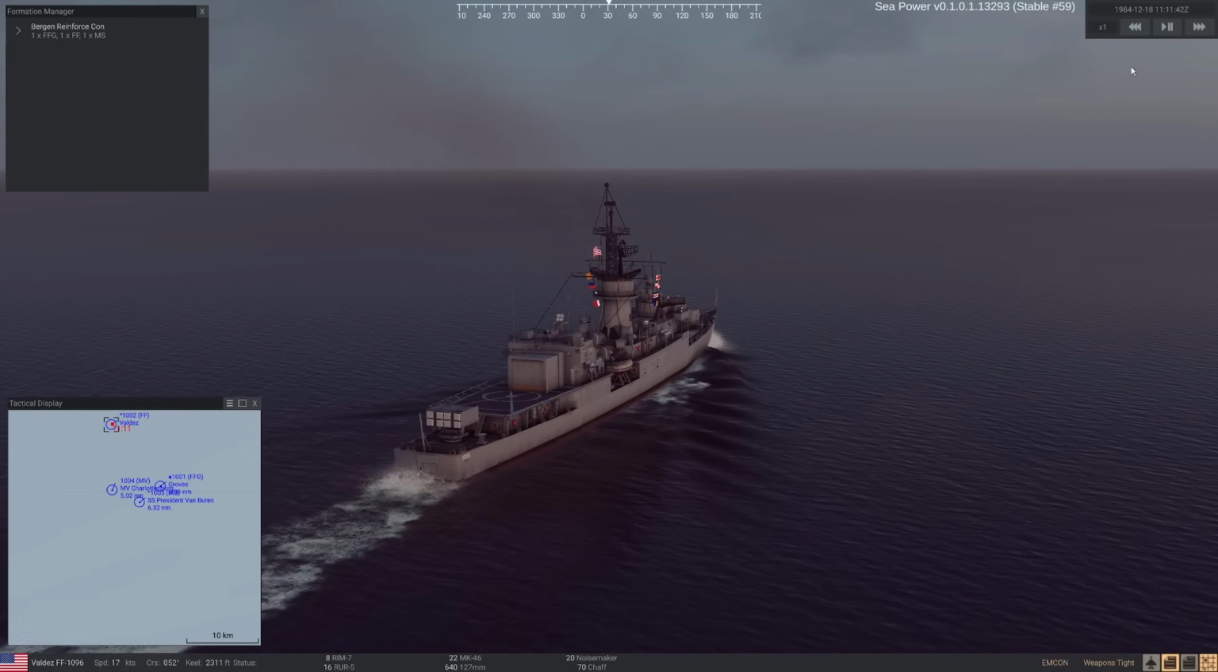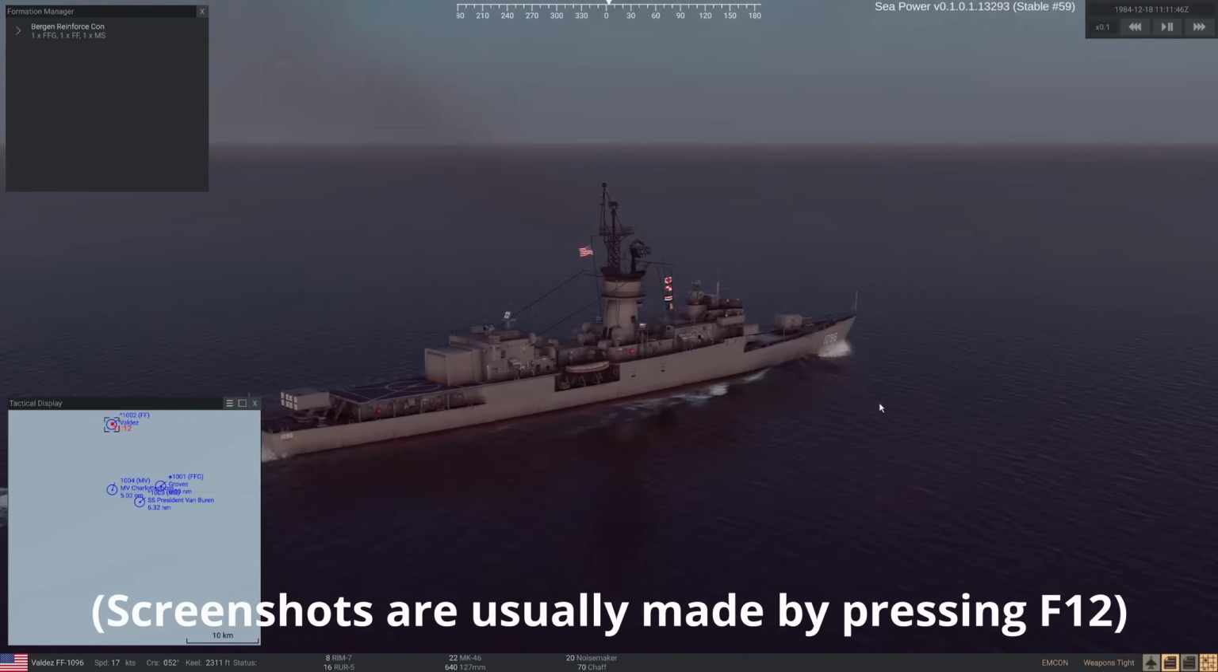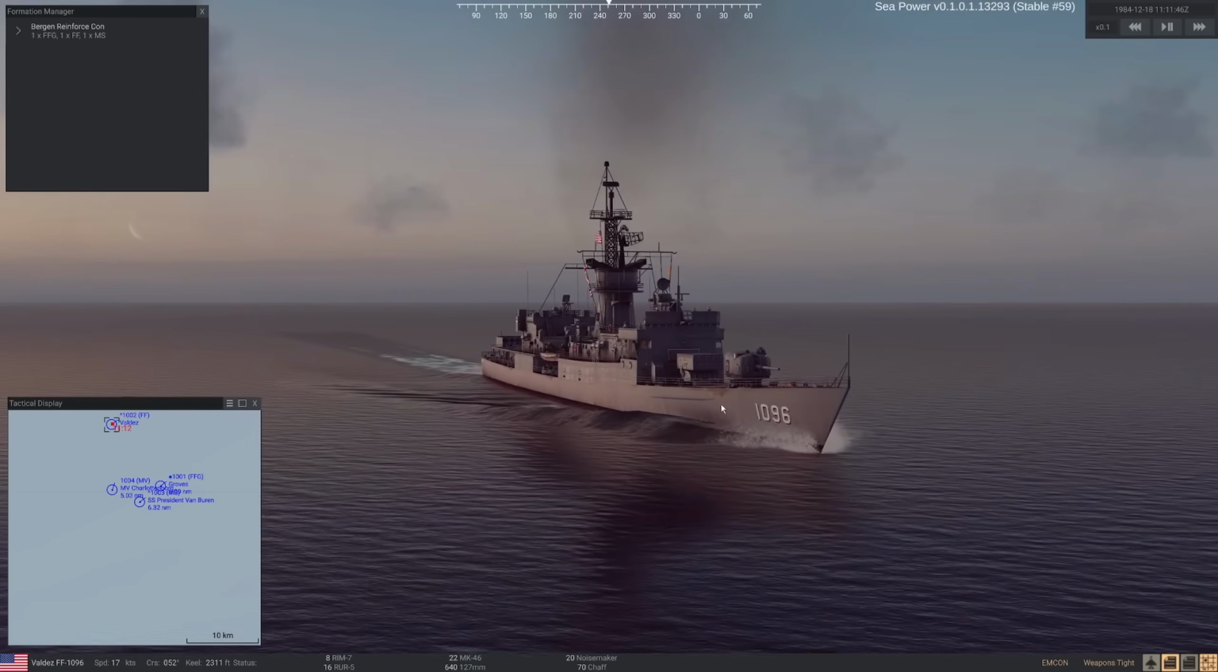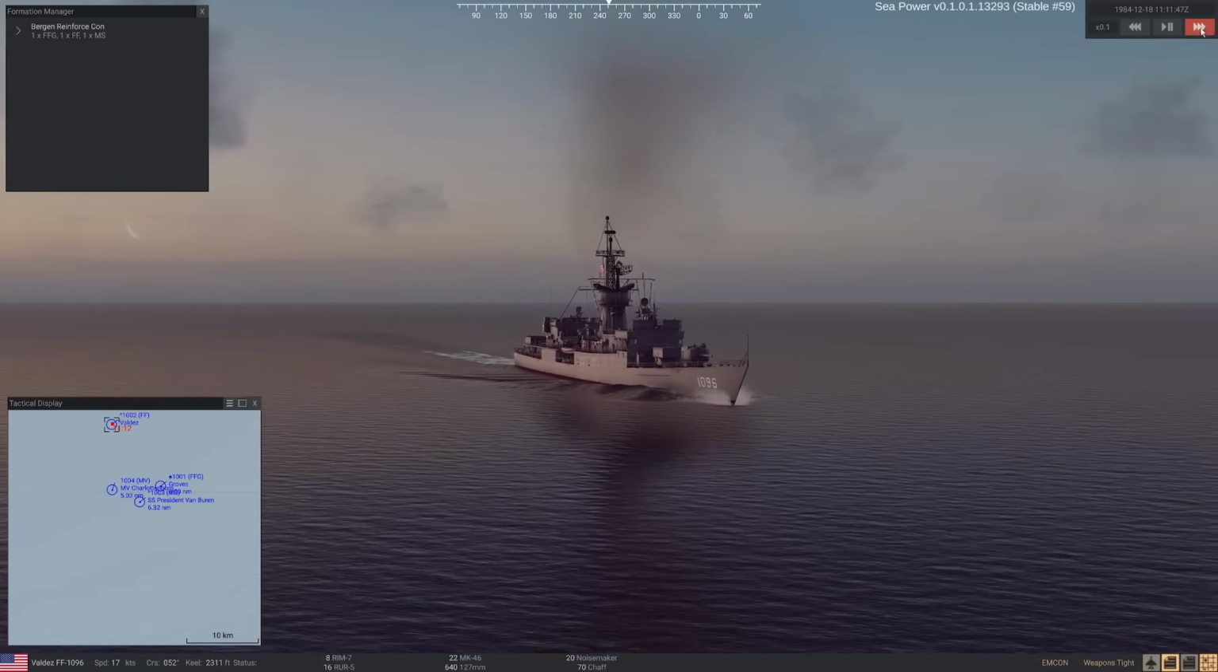Over on the top right, you also have time acceleration and time deceleration. If the action gets really intense, or if you want to take a nice screenshot, you can do that by just slowing the game down. This also slows down your camera movements. My camera is actually quite slow as I'm doing this.